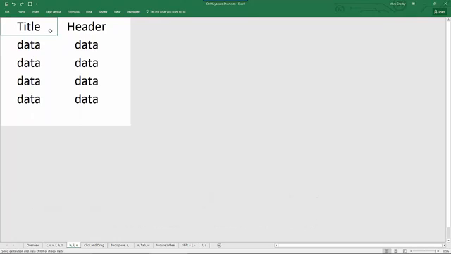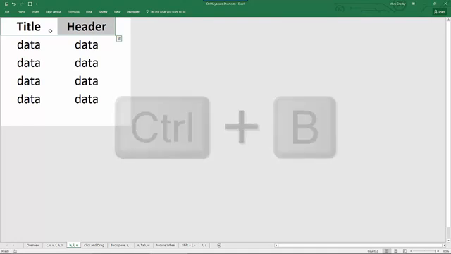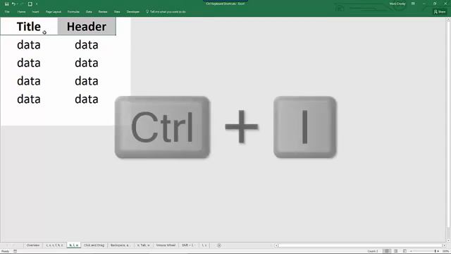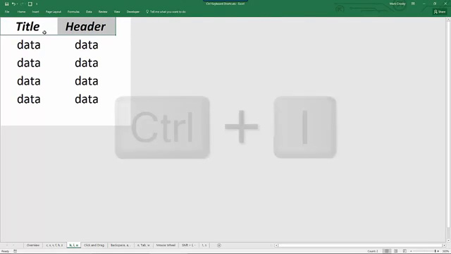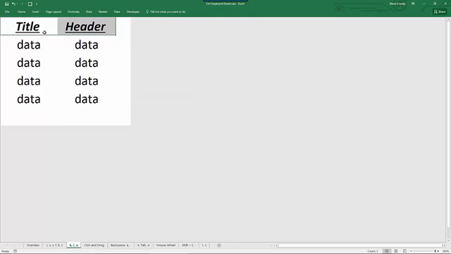The next keyboard shortcut that I'd like to look at is Ctrl+B, or bold. Pressing Ctrl+B bolds the font. This can also be found on the Home tab. Ctrl+I italicizes, and Ctrl+U underlines. These three shortcuts also work, along with the previous shortcuts, in nearly every other program you'll use.